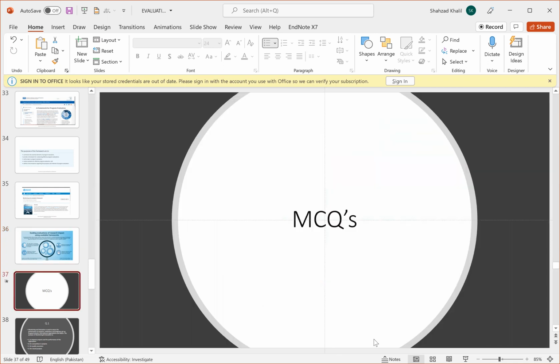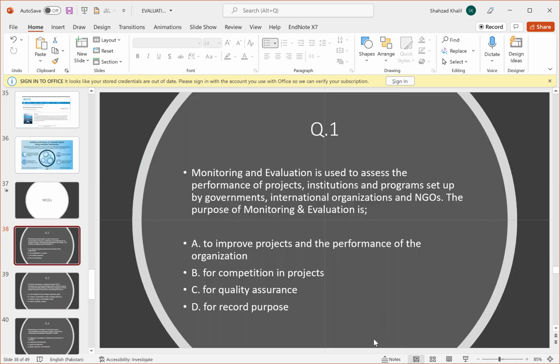Now moving towards the multiple choice questions. First question: monitoring and evaluation is used to assess the performance of projects, institutions, and programs set up by governments, international organizations, and NGOs. The purpose of monitoring and evaluation is to improve projects and performance of the organization, for completion of projects, for quality assurance, for record purposes. A. Yes, the correct answer is A.